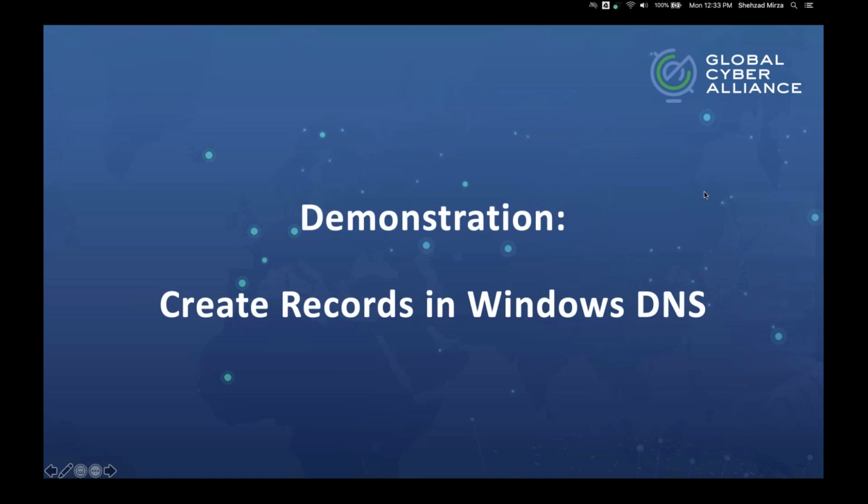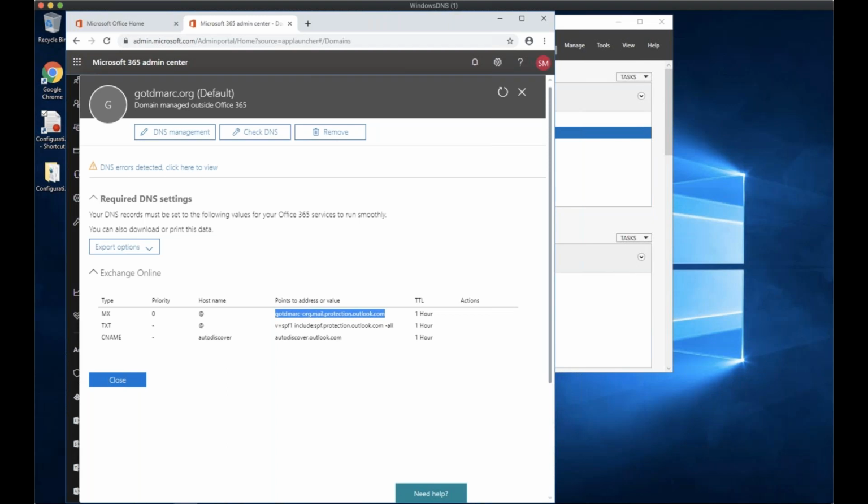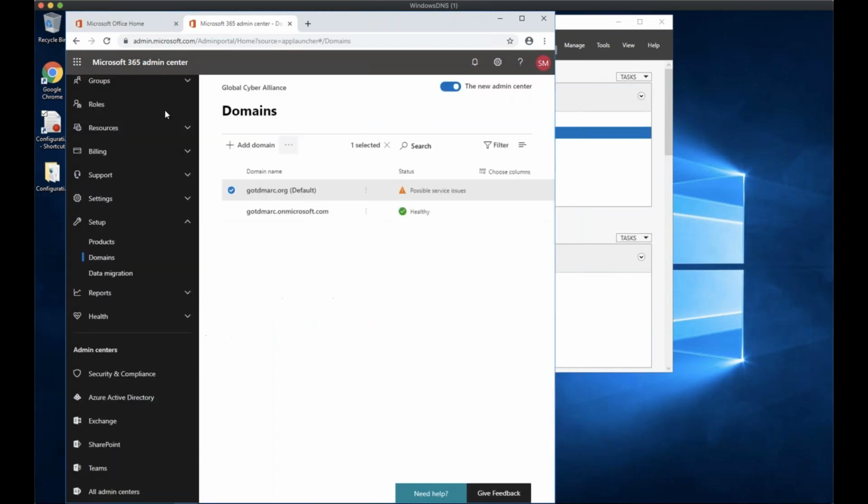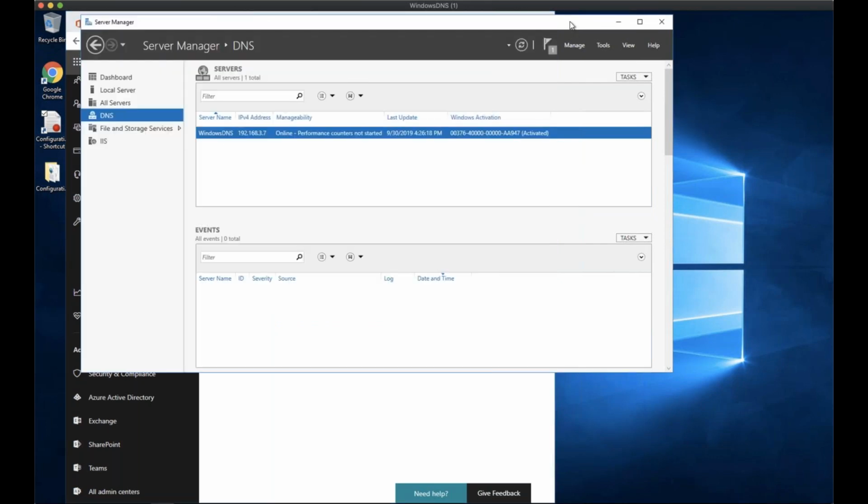So here I have a Windows DNS system set up, and also have Office 365 here in the background. We're going to use Office 365 as our tool to help create some of these records. It's not going to create all the records. It's going to help us with SPF and DKIM. We still have to create our own DMARC record. It will not tell you the DMARC record to create. That's up to you as an organization to do that.